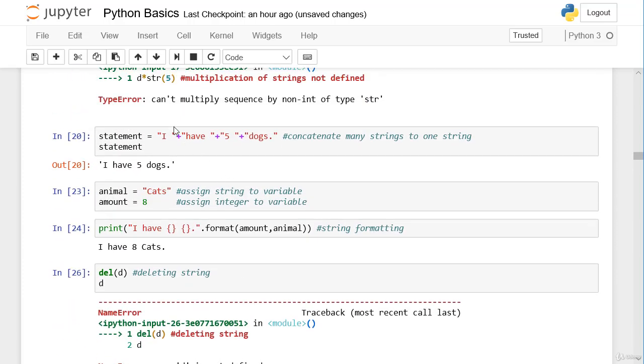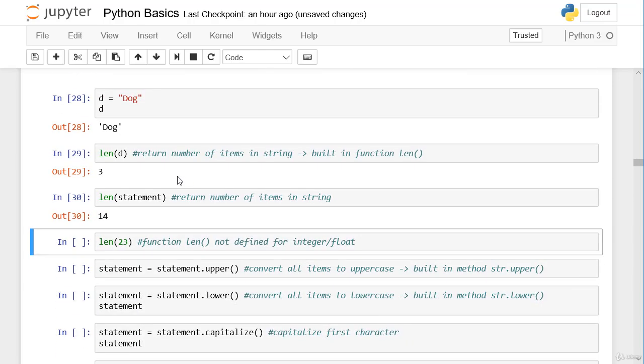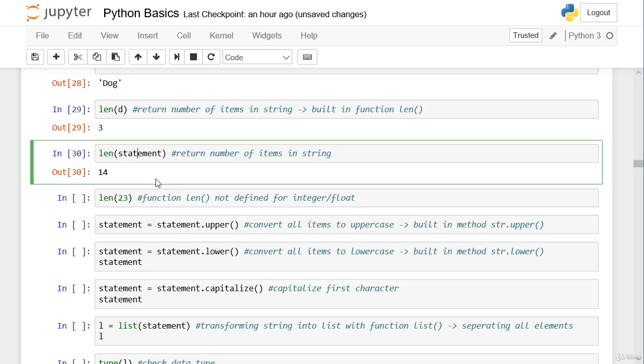So our statement is I have 5 dogs. When we count, we have to count actually all characters, so also the space characters. So 1, 2, 3, 4, 5, 6, 7, 8, 9, 10, 11, 12, 13, and also the dot, 14 characters. So that's correct here.